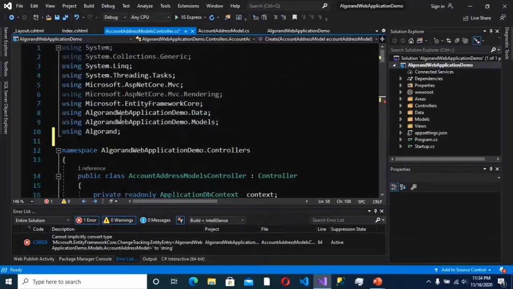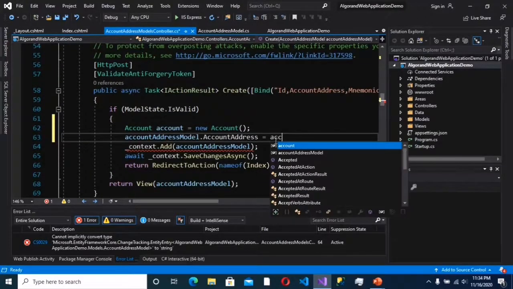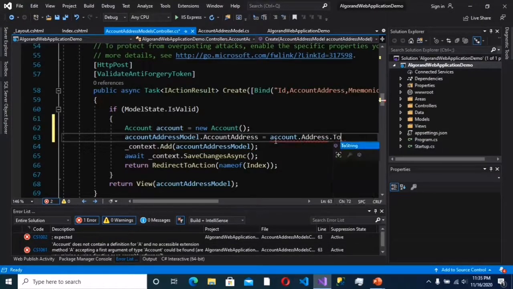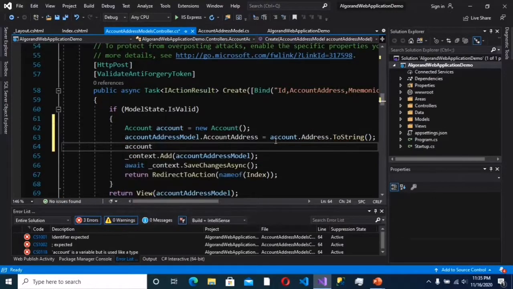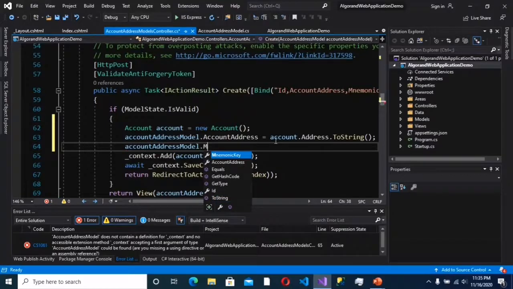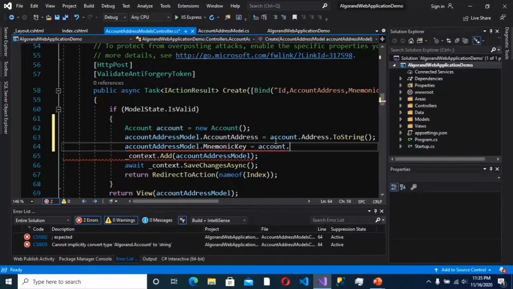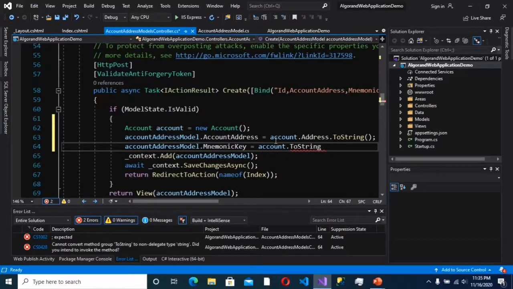So let's go over to our header, and we can see it has successfully added. So this is actually making development very easy, fast, and better, more convenient. Okay, so account.address to string. All right, so we can do the same thing for mnemonic key. Account address model dot mnemonic key equals account dot to mnemonic. Yep, is all we need.